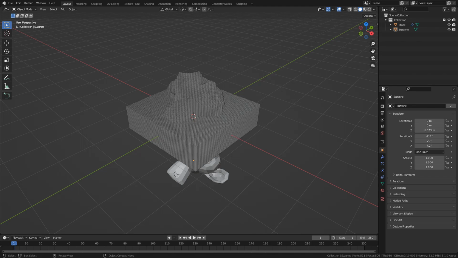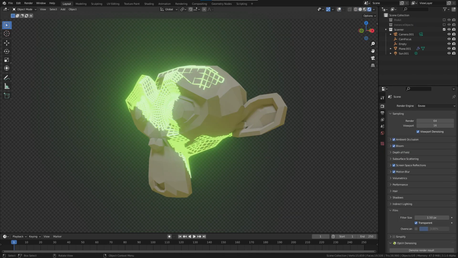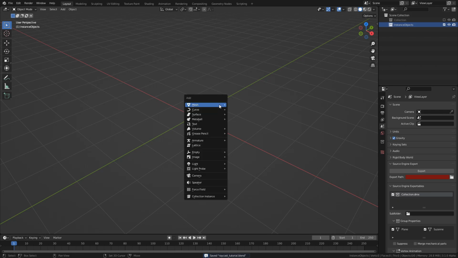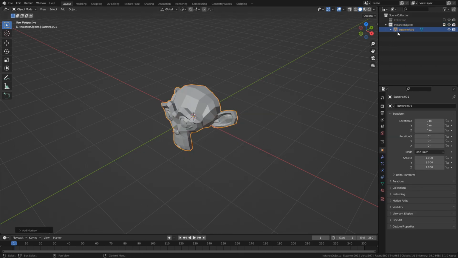To further demonstrate the power of raycasting, let's also create this scanner effect. Disable the collection and create a new collection, and rename it to instance objects. In this collection, add a monkey and rename it to head bass. Then duplicate it and rename the new copy to head wire.